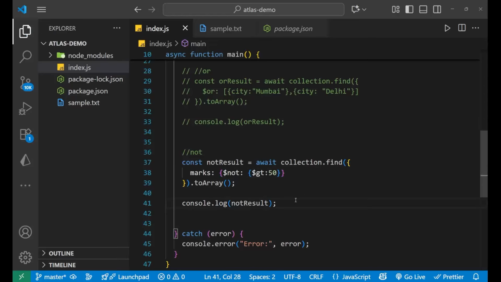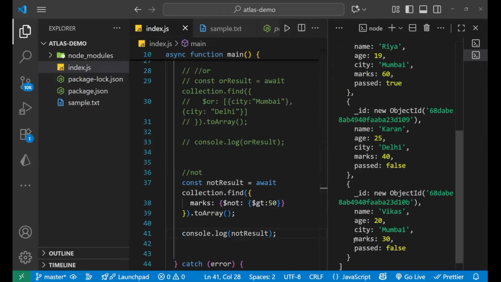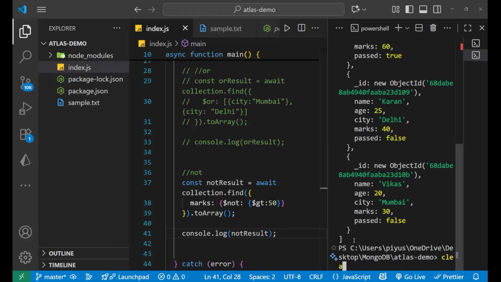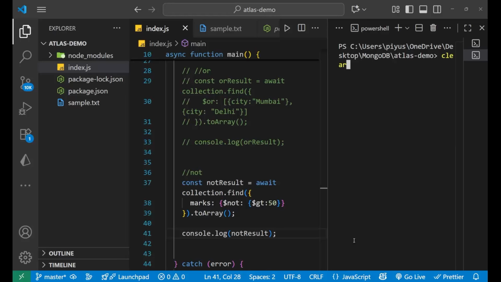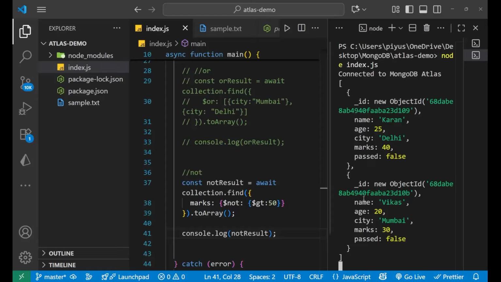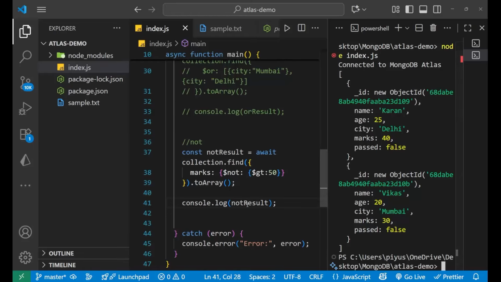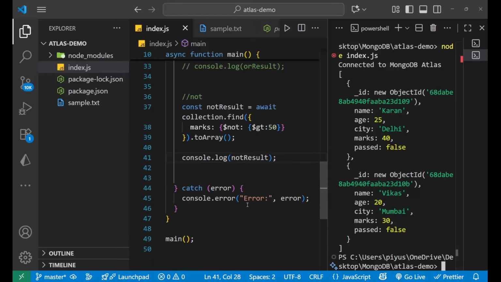Let's save it, go to the terminal, and clear it out. Node index.js, press enter, and you can see it has taken out the results where marks are not greater than 50: 40 and 30 like this. Got it? And the last one is your expression.